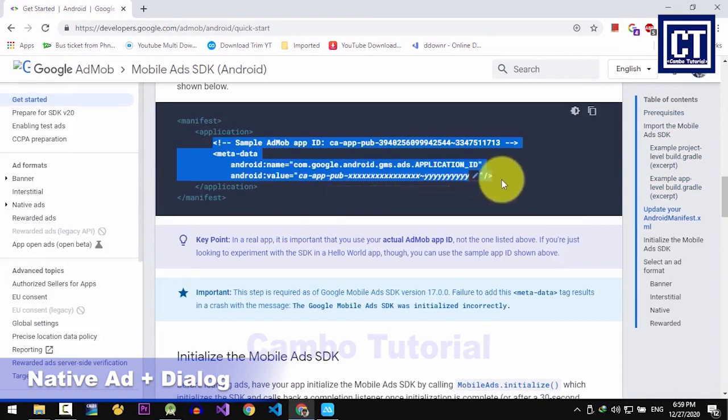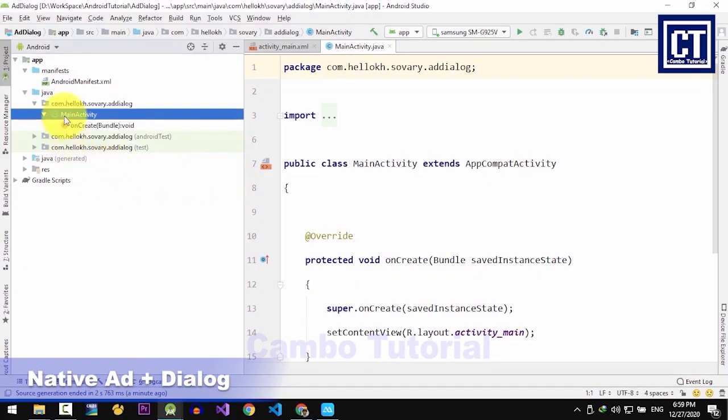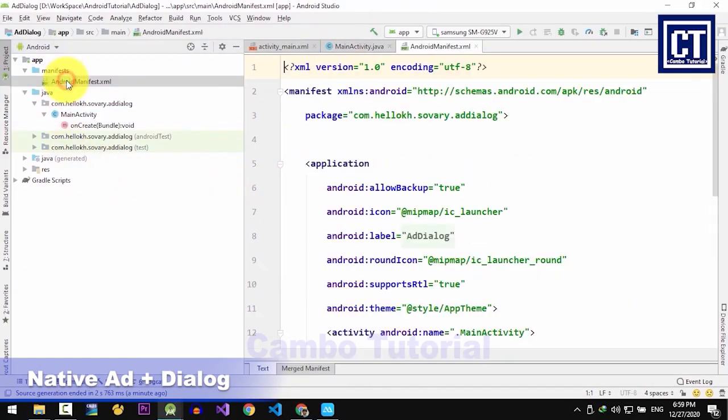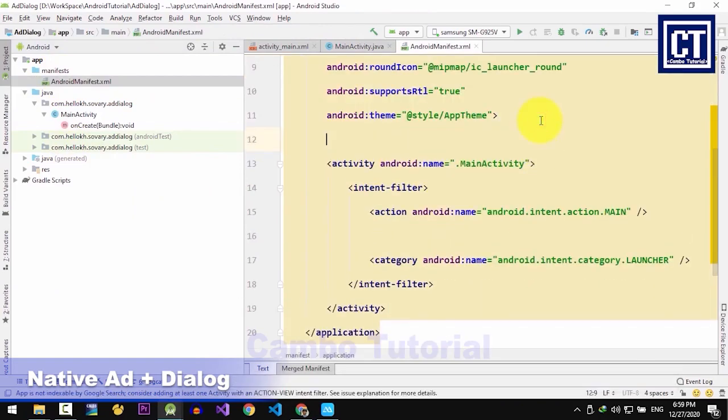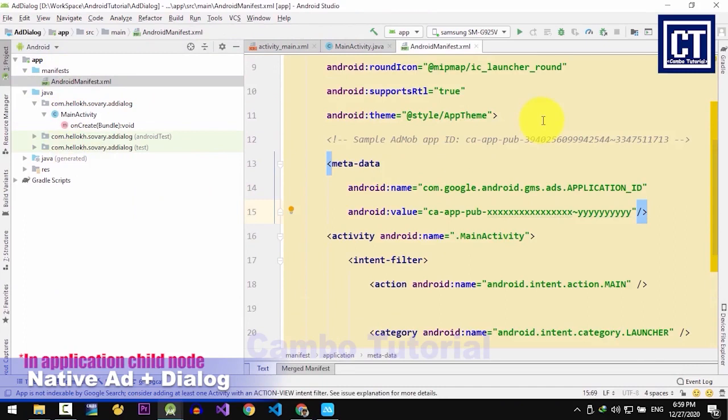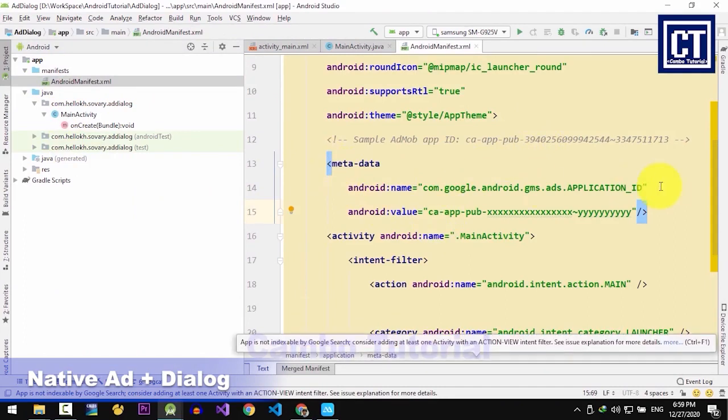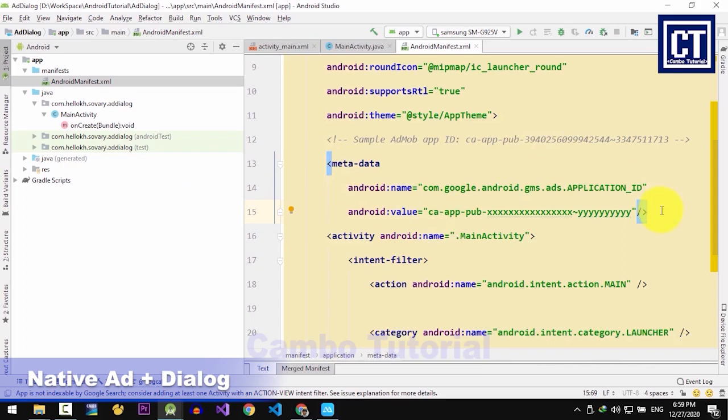Then we go back to Android Studio, open up the Android manifest file, and then we're gonna place this as a child of the application element. And about this XML block, if we didn't insert it, when we run the application it's gonna crash, and it's gonna show an error message something like AdMob SDK was initialized incorrectly.